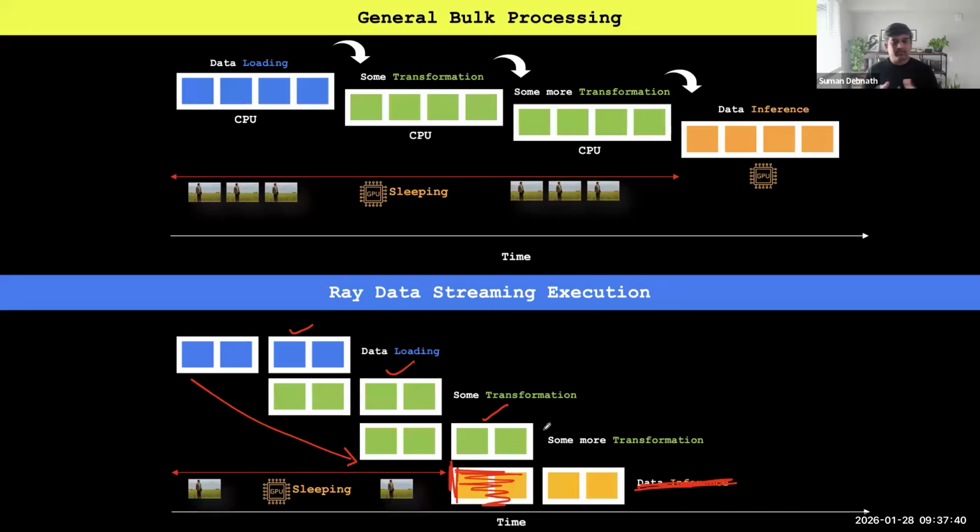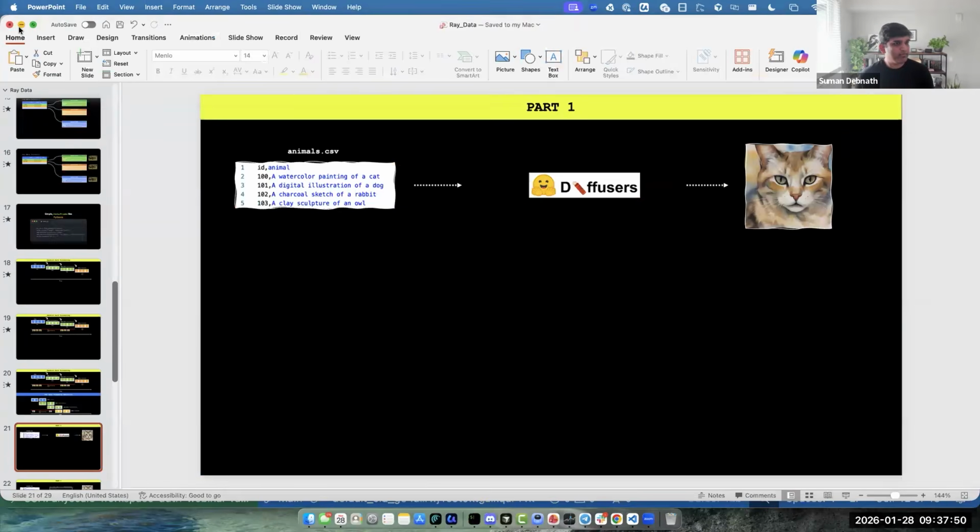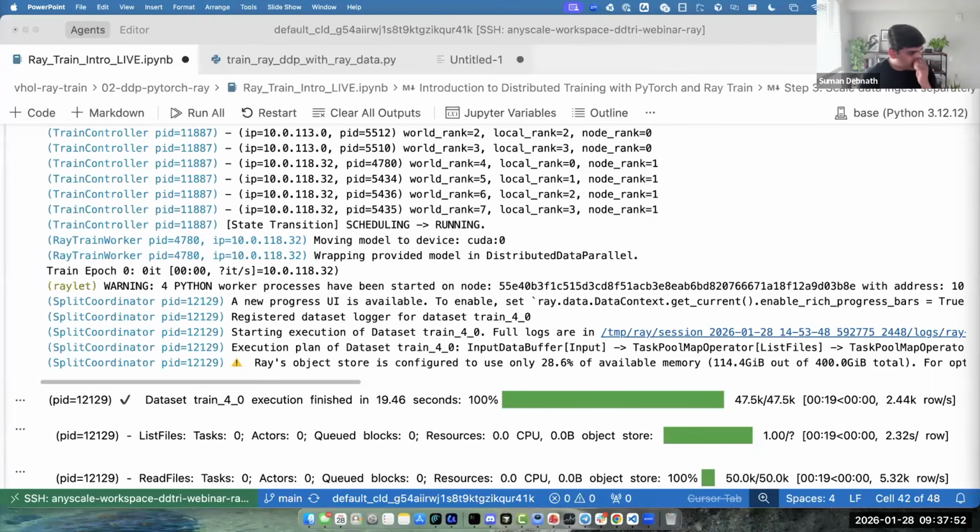So that way, you are utilizing your resource in a much better way. Does that make sense, Salman? Yeah. Okay, so if you want, I can share this deck as well.